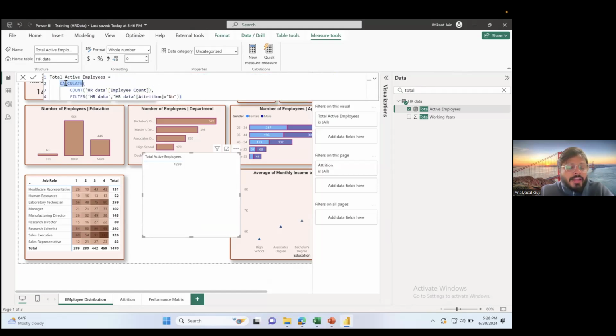So I have to calculate. So calculate, there is a bracket, open bracket, and you have to close here, right? So what I have to calculate? I have to calculate total count of employees, right? So I have this column employee count. So I'll count all the employees. So this is how I am doing, right? And now applying a filter of attrition is equal to no.